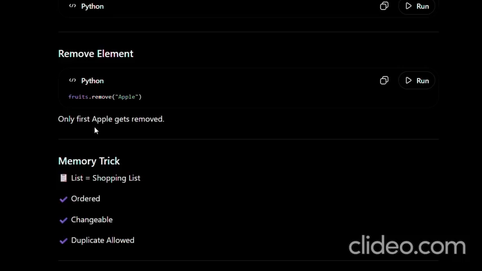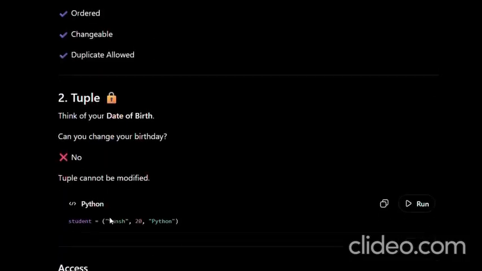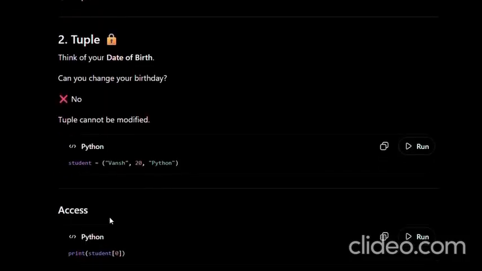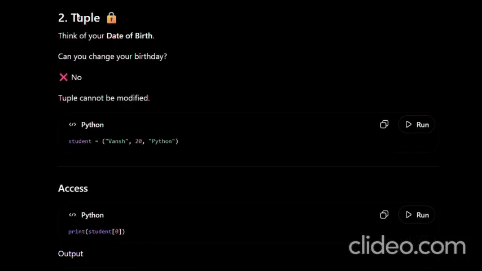Only the first apple gets removed. You should take care that only the first apple gets removed. So the memory trick is list: think of it as a shopping list, and it is ordered, changeable, and mutable. We can change its elements, update them. We can enter duplicate values as well in a list.